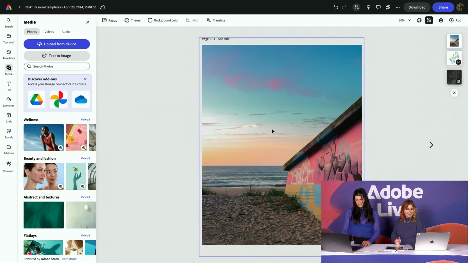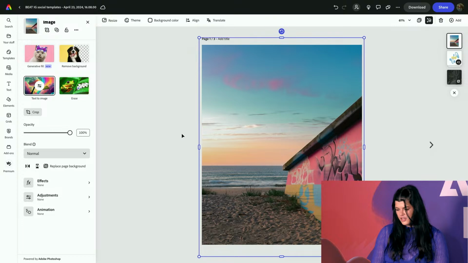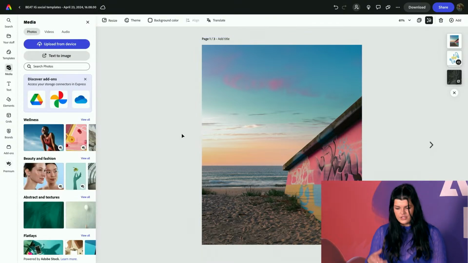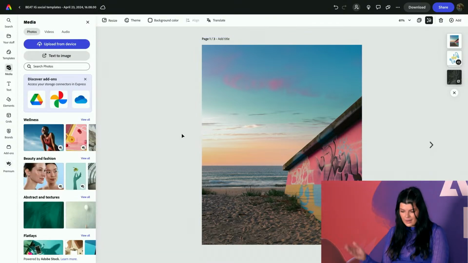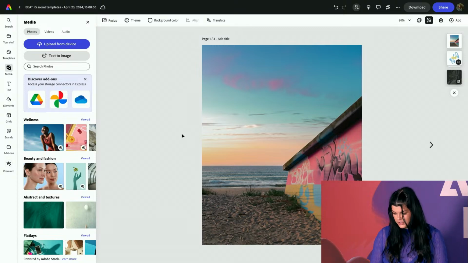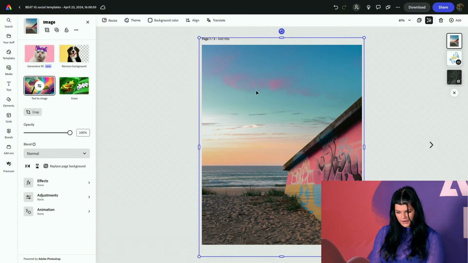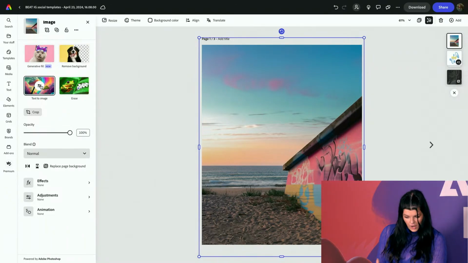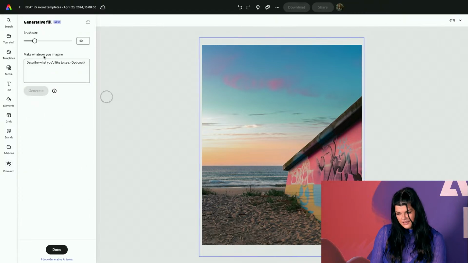So we can click off that. And if I go back in, the picture is now dropped onto our artboard, so we can add any text or elements, anything that we want. Or if I select the layer again, we have generative fill, remove background. We can even go into text to image and alter our prompt. So I'm actually going to do generative fill.